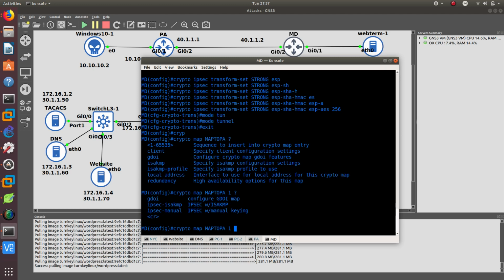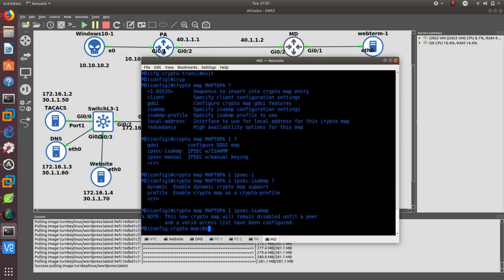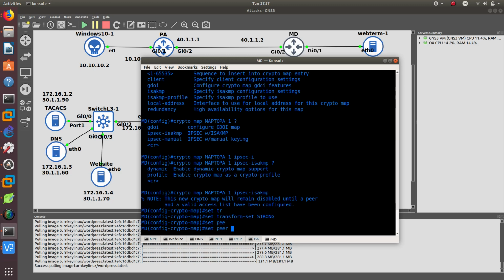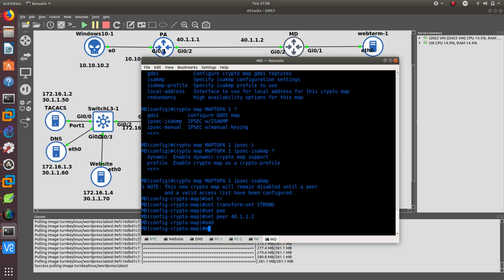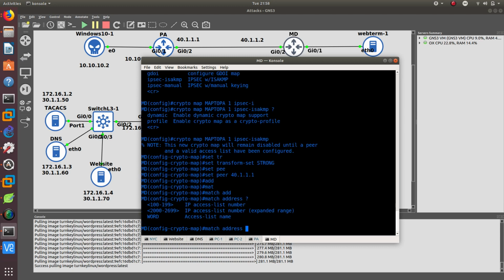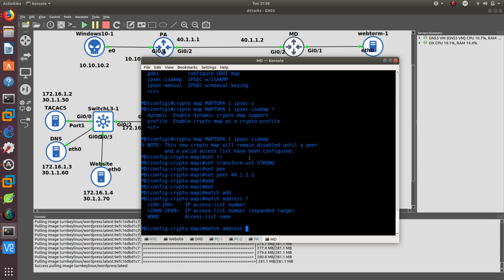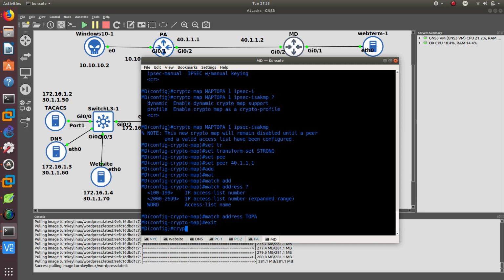We're going to do sequence one, ipsec-isakmp, and we're going to set the transform set to strong. We're going to set the peer to 40.1.1.1, and we're going to match that address to the access list that we called, and I believe it was 2PA. Just making sure. Now exit.